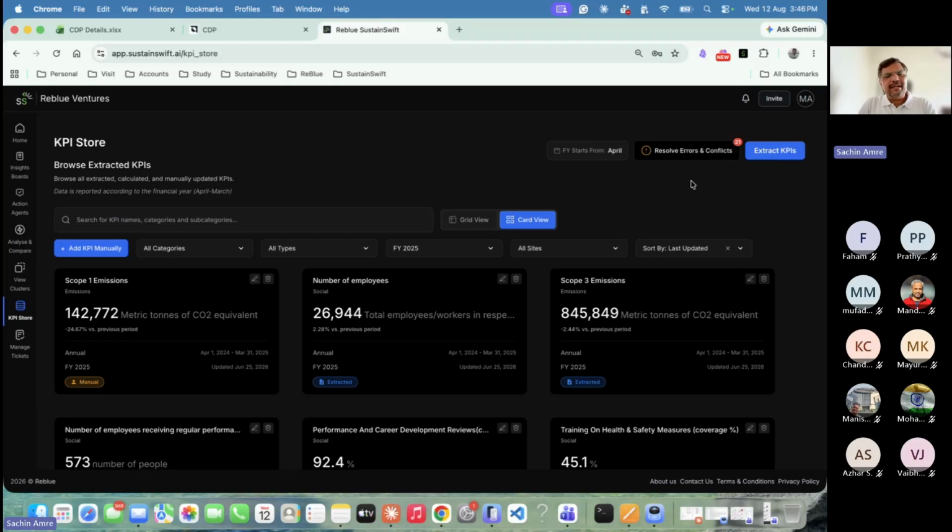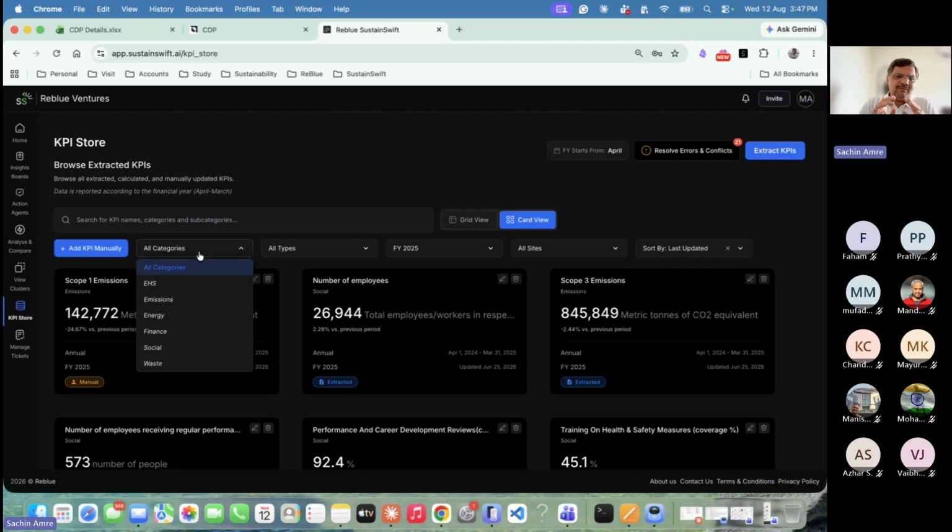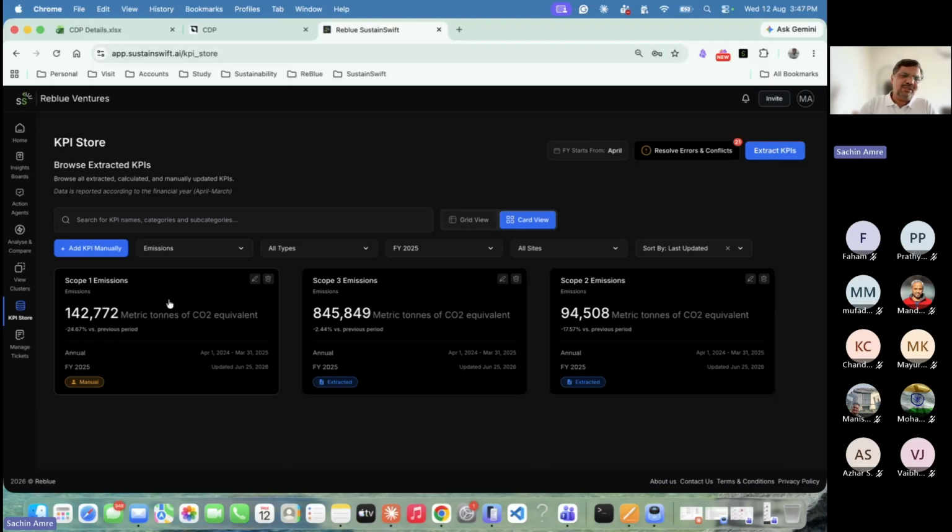Here again, you need not update it manually, but we have systems to extract the KPIs, calculate the KPIs as the case may be, and make it readily available. And finally, the user can approve. And these are the set of KPIs which are readily available for use within the organization across all our action agents. So in addition to CDP, all other action agents have access to such a KPI store.